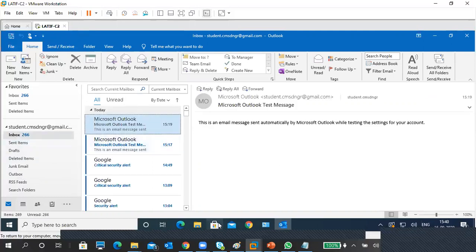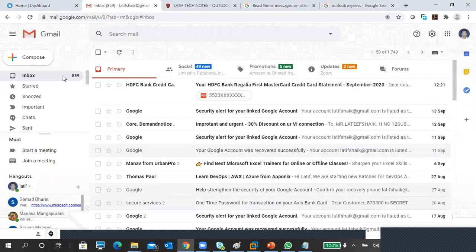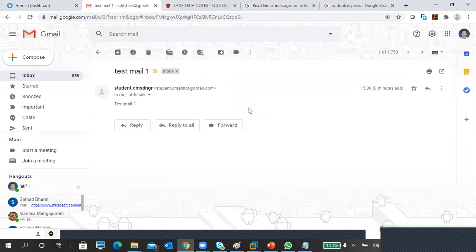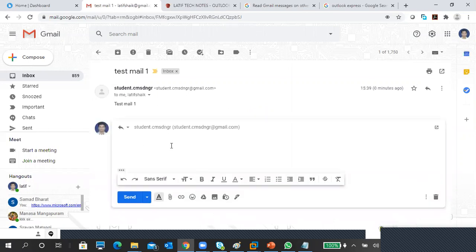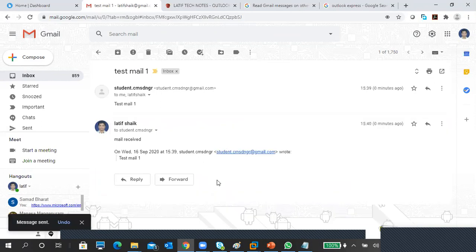I send a mail, then whether I received or not, I'll check it from here. Okay. Yeah, I got a mail in the primary only. So this is the mail I got directly. So I'm going to reply. I put mail received. Okay, it is directly there. So mail received. I just click send. I put a reply, not reply all.